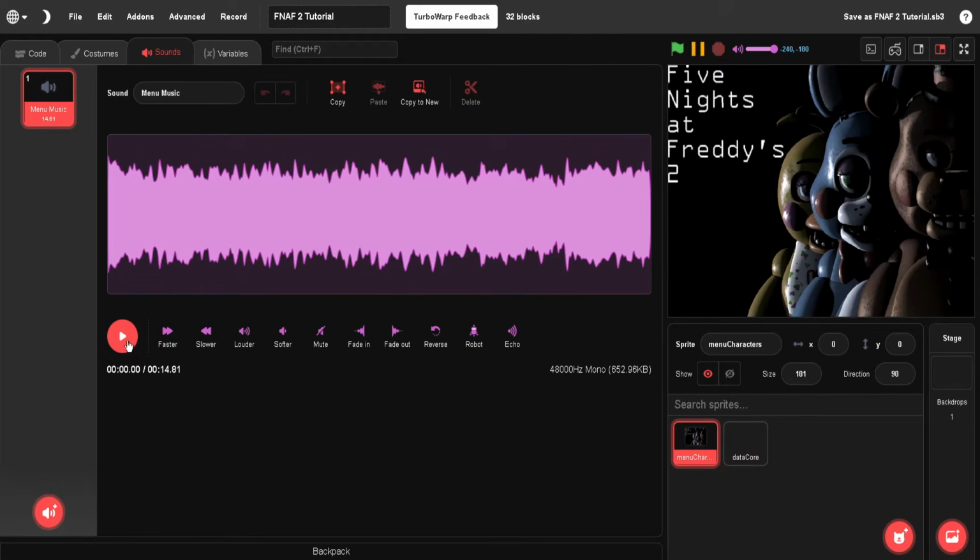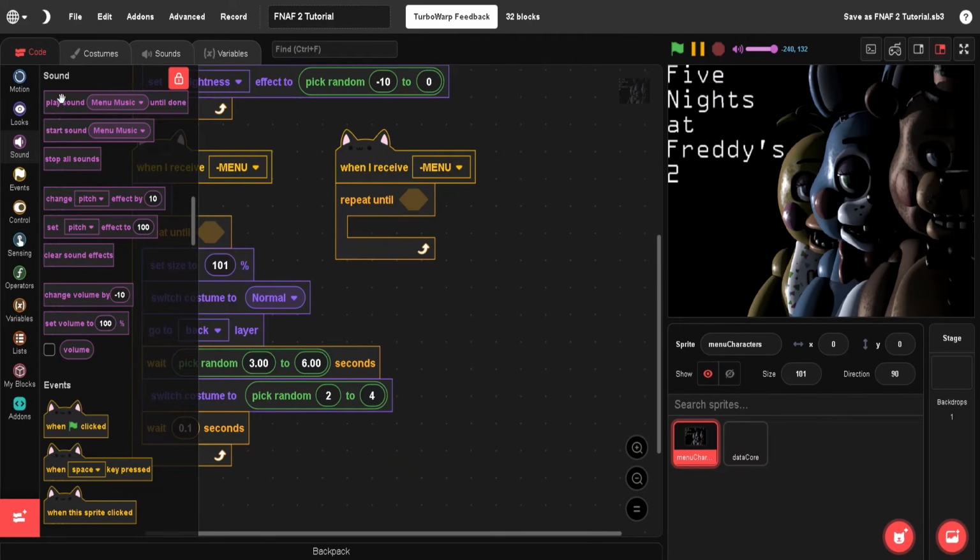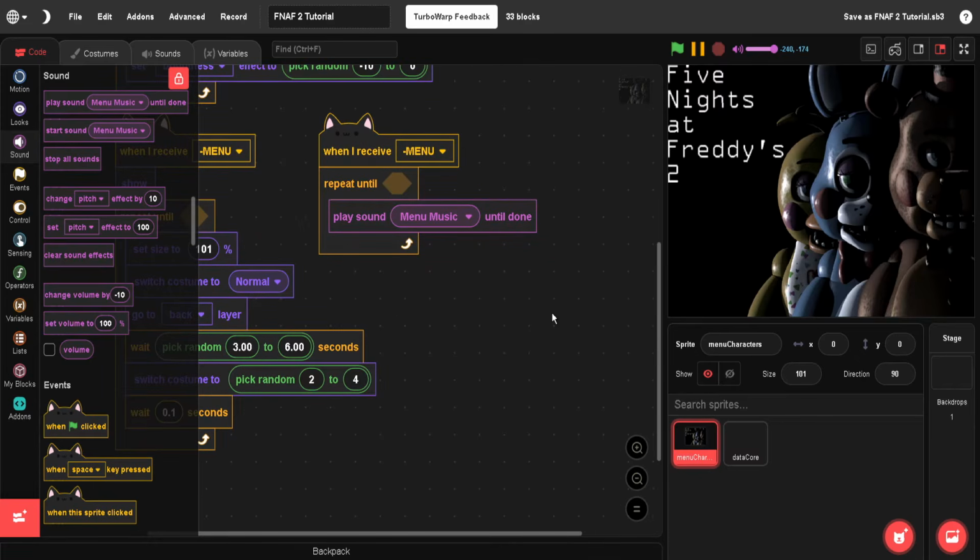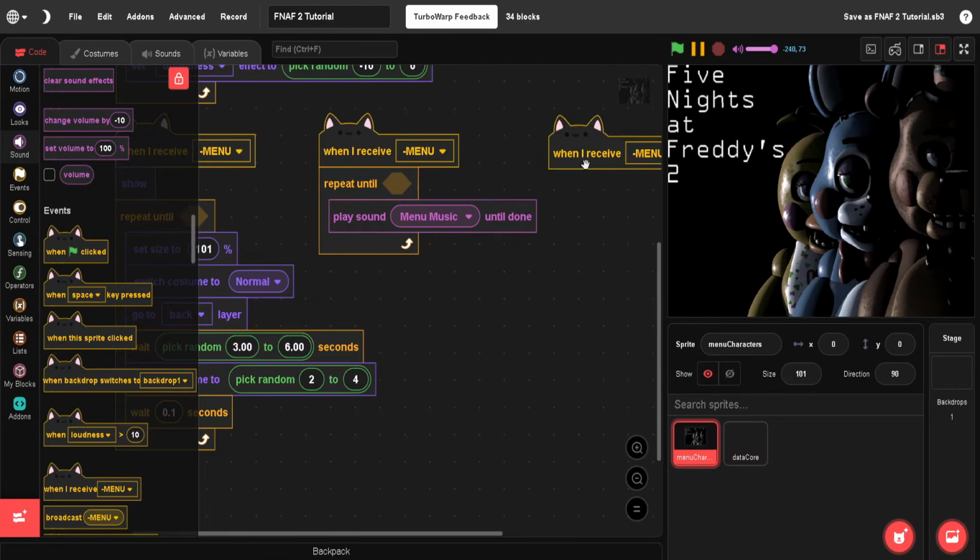I have the actual menu music here. Fantastic. And then you will play your menu music sound until done inside of that repeat until loop. Now we will set up a second set of sounds for our static. So let's grab another when I receive menu.